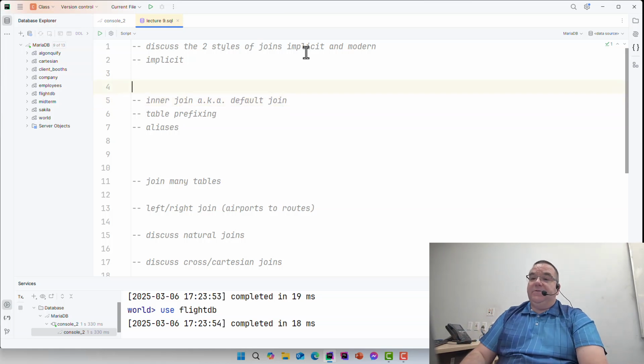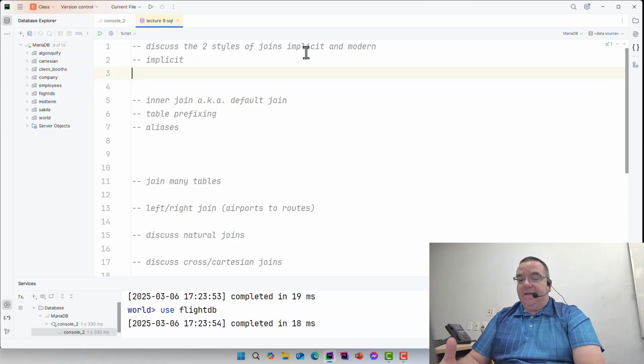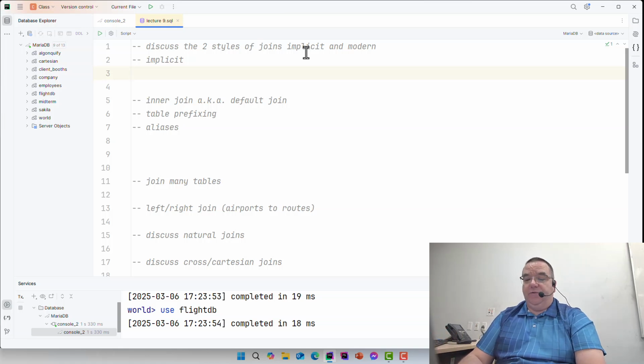I'll demonstrate what an implicit join looks like, and then I'll show you the modern way and explain why the old way of doing things is problematic.